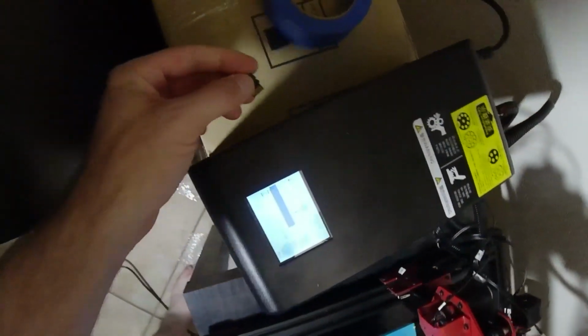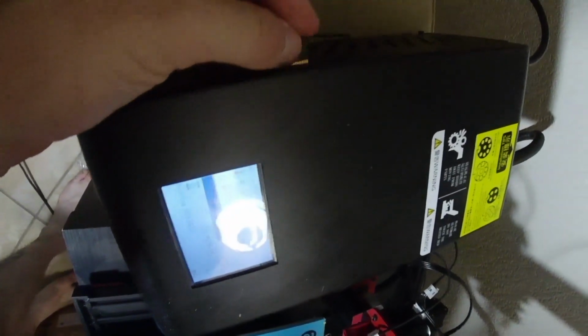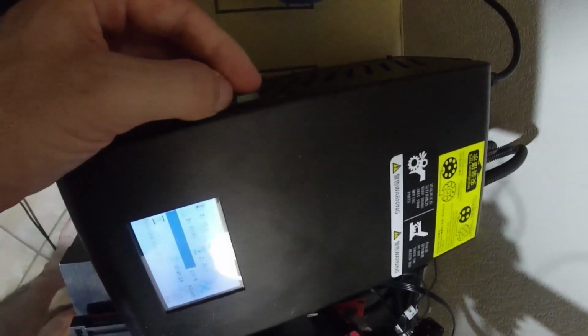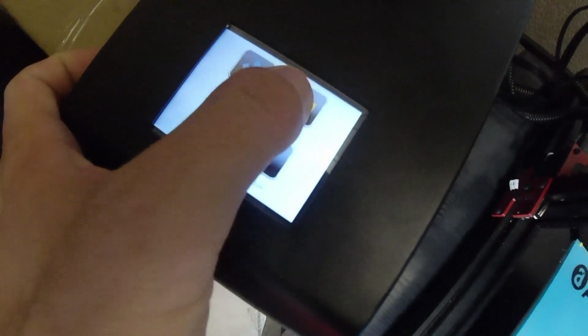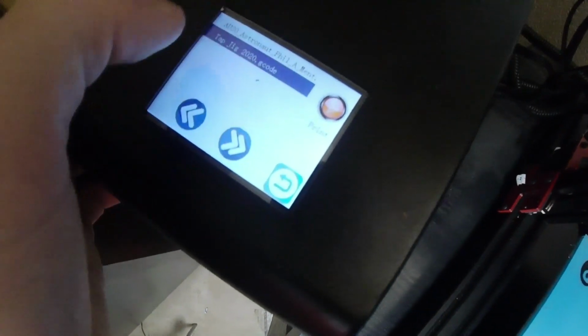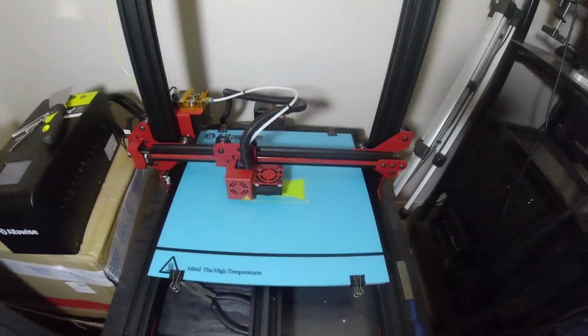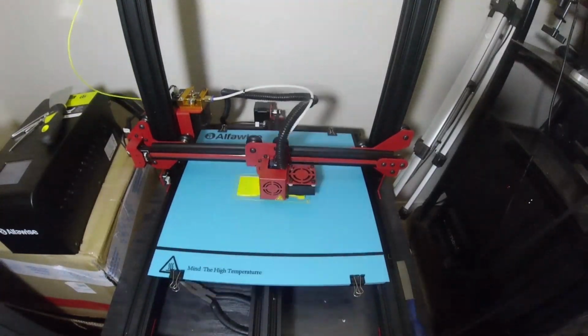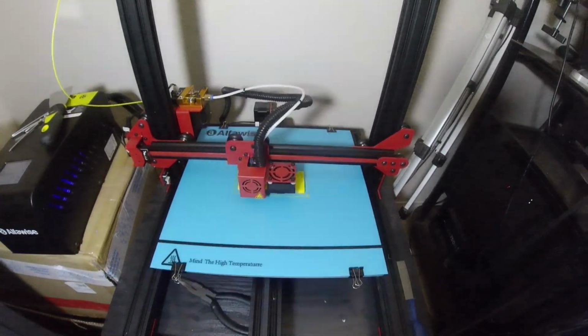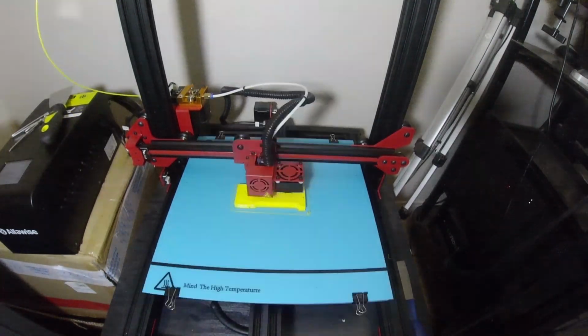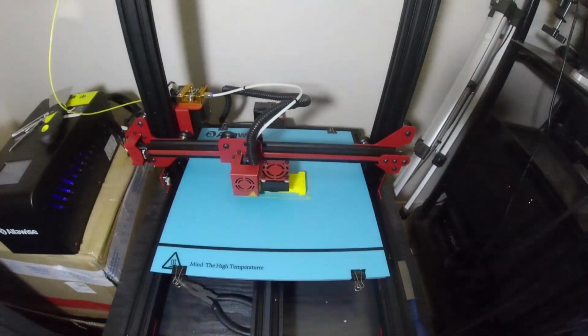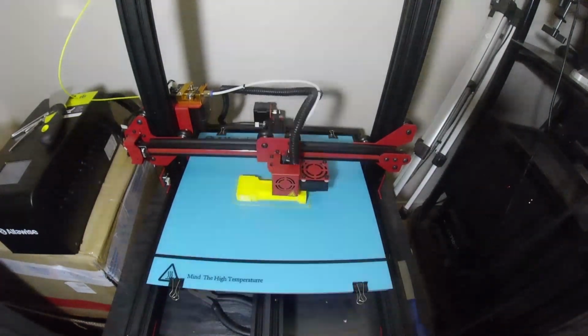I popped it into the Alfawise U20's micro SD card slot, loaded up the file, and we were off to printing. This was a relatively quick print, especially with, again, the fat nozzle. I think it was no more than an hour to an hour 15, which is pretty dang quick considering how solid this is and how large of a piece it was.